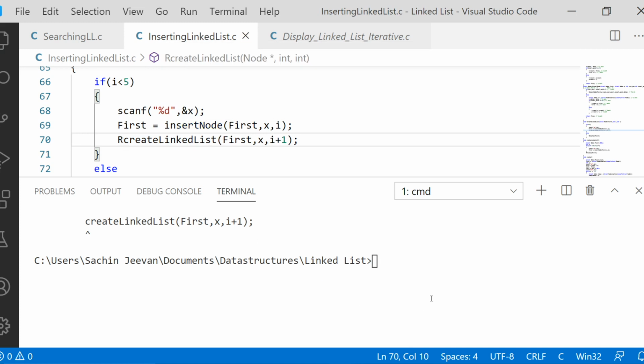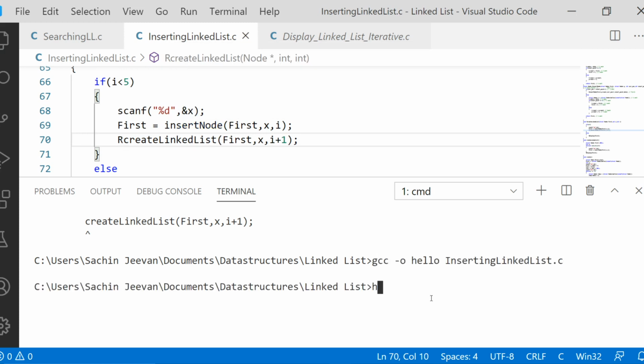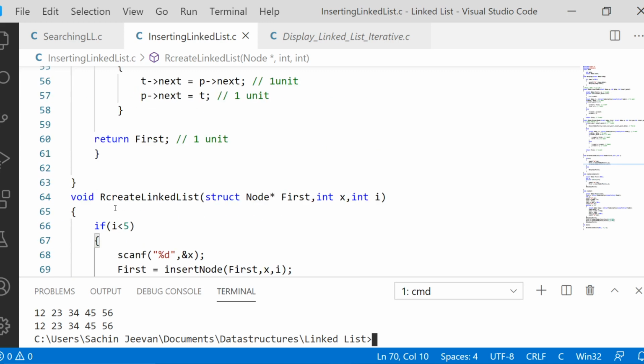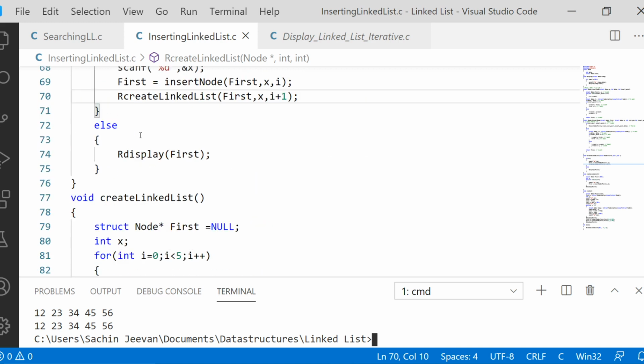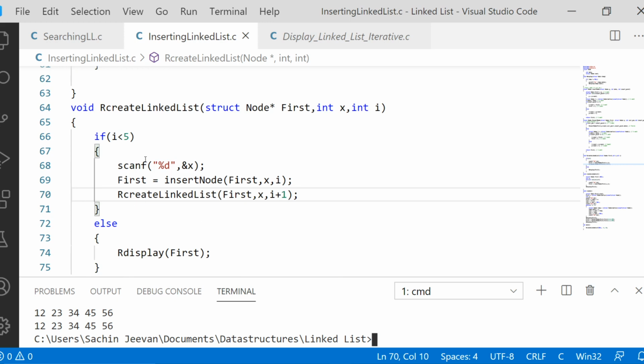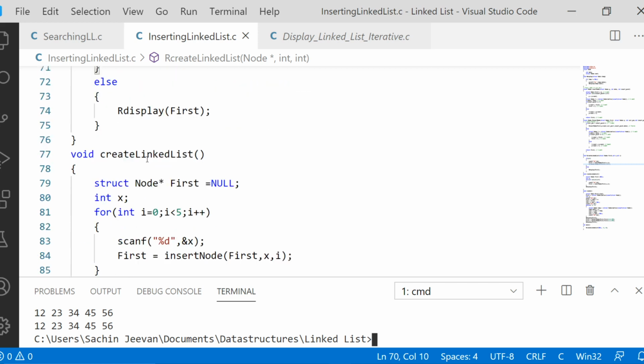So now again we will go for compilation. Okay, compilation successful. Execution: 5 elements, 12, 23, 34, 45 and 56. Yes, you get the same answer back again. So both ways you have implemented creating a linked list using the insert method. One is your iterative approach, and the other is the recursive approach, which we also completed. So two methods we have implemented here, one recursive and the other iterative, right?